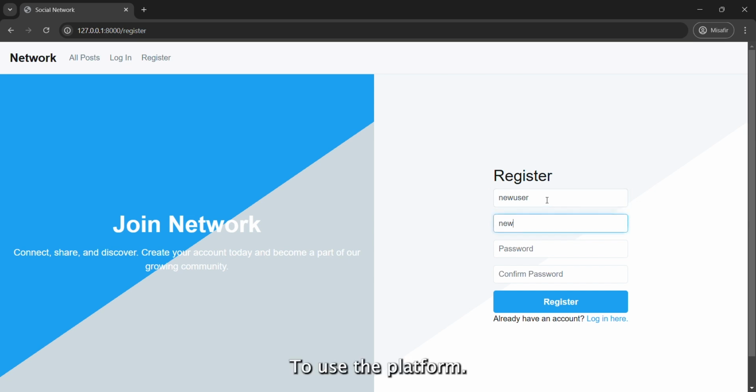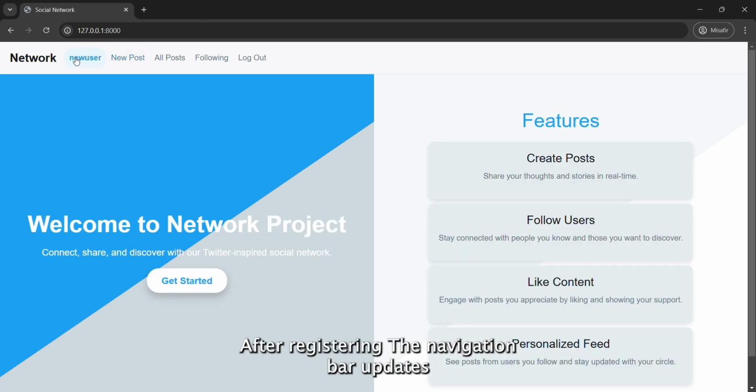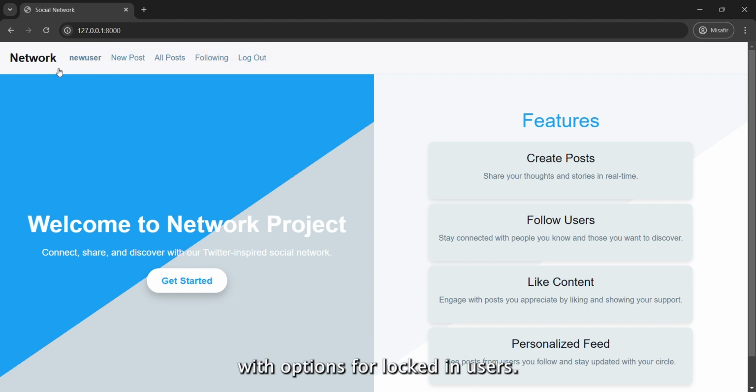To use the platform, users can register for an account. Let's create a new user. After registering, the navigation bar updates with options for logged-in users. Now let's log out and log back in.